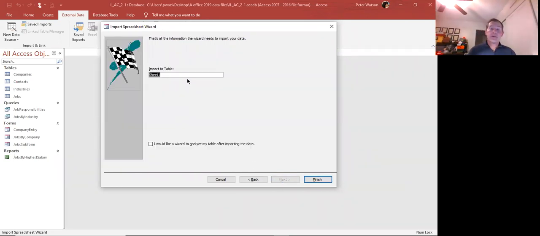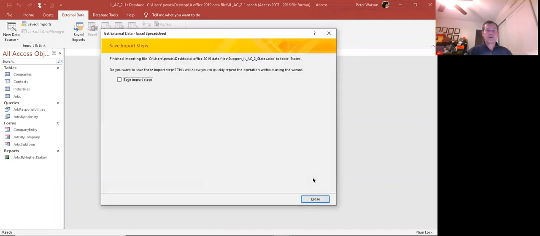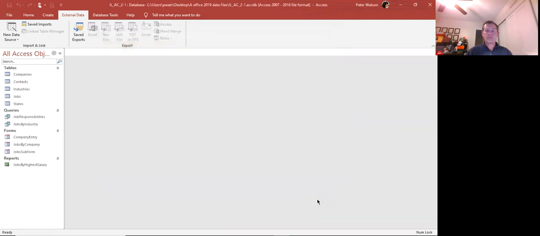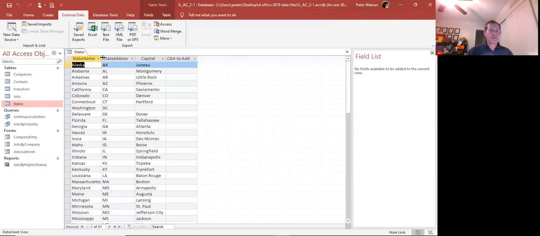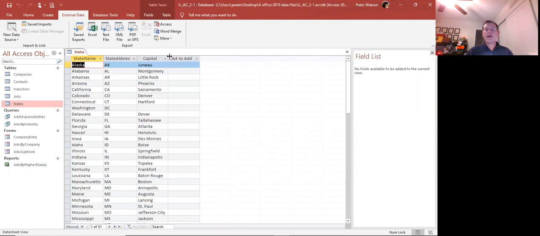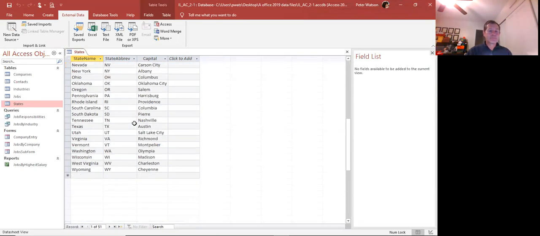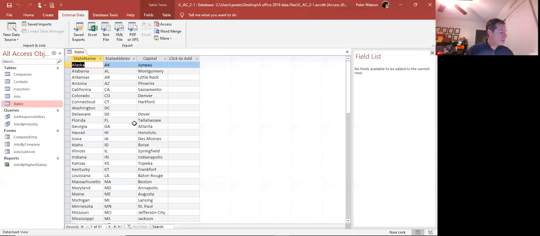It wants me to name the table. I'm going to call it states and click finish and close. So now I've created a new table and I can see it here. I'm going to go ahead and widen this a little bit. Well, I'm auto-sizing the columns, the fields. So it's added the 3 fields and it's filled in the data. So I'm great.